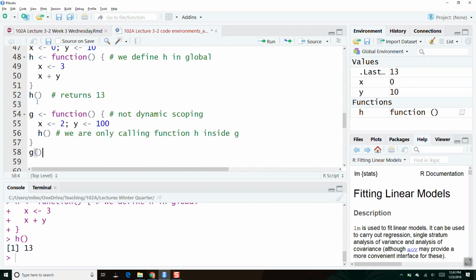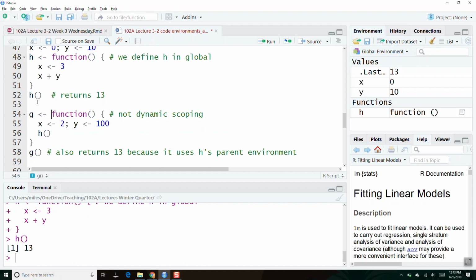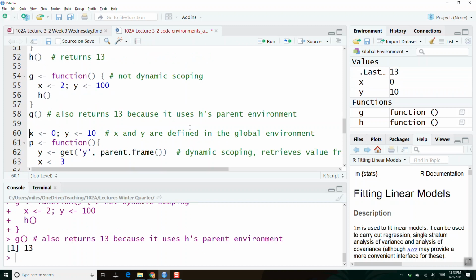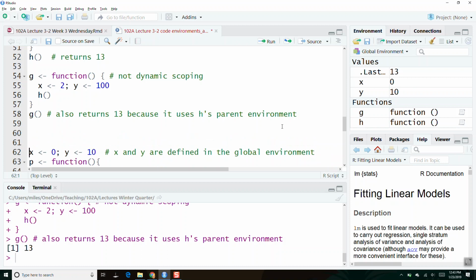And when we call g, it also returns 13 because it uses h's parent environment. So here I've got g, and inside g we call the function h, and there's no dynamic scoping going on here. So when we call h, it uses h's parent environment, which is the global environment.